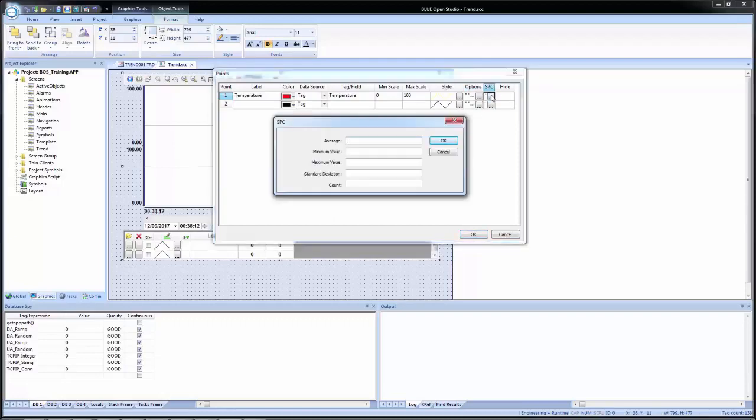Then SPC stands for Statistical Process Control. This is essentially metrics or information on the data being plotted for that pen. We have the options for average, min, max values, the standard deviation, and the count, meaning the number of points for that pen. And we would put tags in here to retain that information to display it on a screen or use it in a script or wherever the case may be.